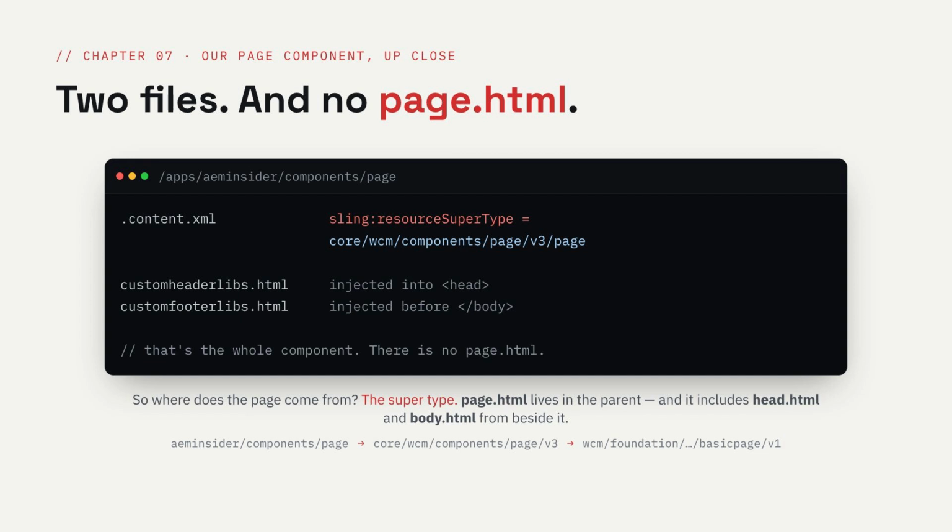page.html is short. It writes the opening HTML tag, then includes the files sitting beside it: head.html for the head, body.html for the body. So what are our two files for? They are hooks. The parent includes them deliberately at two exact spots. Custom header libs lands inside the head tag. Custom footer libs lands just before the closing body tag. Two files of our own. A whole page renderer inherited, and two places to plug our own things in, which is exactly where client libs will go.